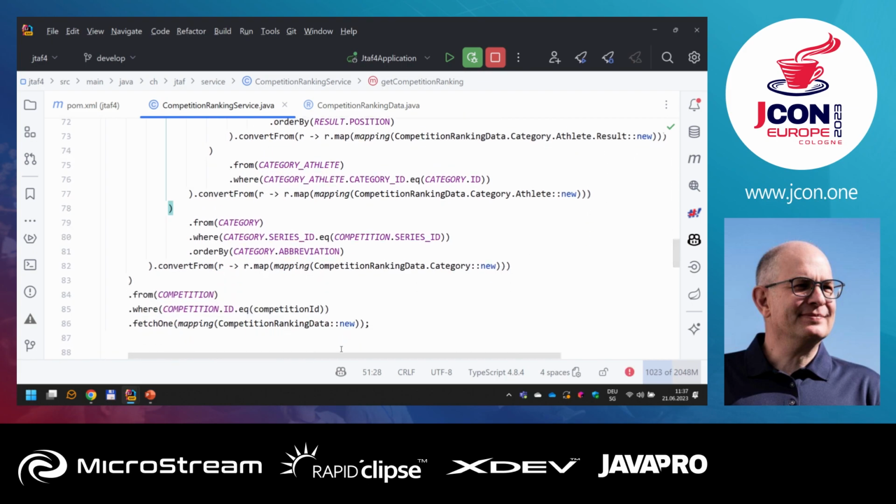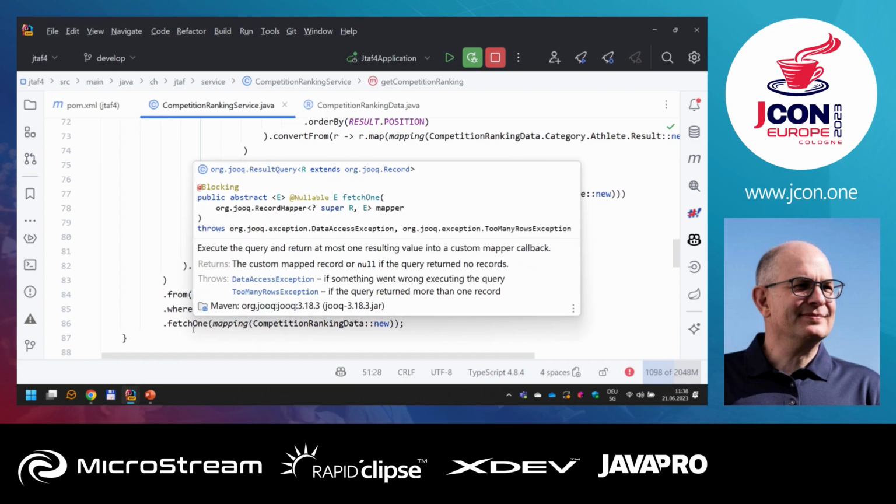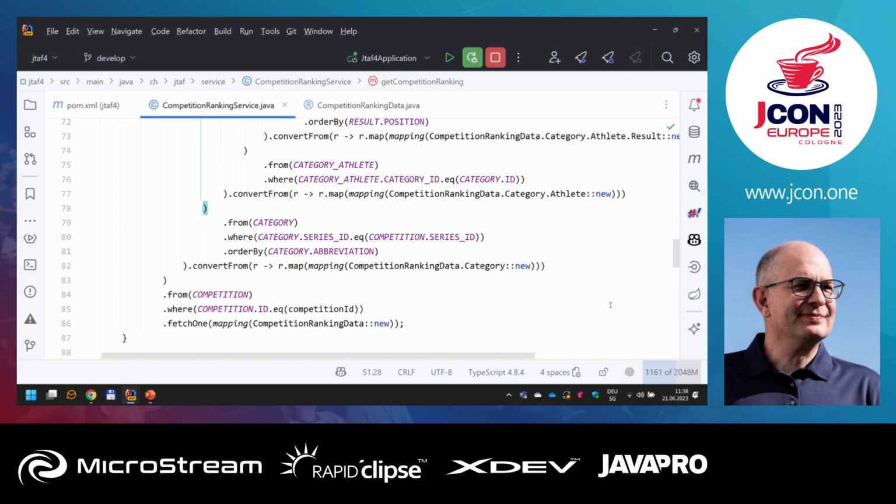And finally, we have fetch one. Fetch one means I assume only to get one result in the result set. And here you can use the mapping to finally map everything that was created inside this structure into the most outer record structure. And that's really a superpower, because this is, in my opinion, the best or one of the best features of jOOQ that you will not find in any other solution.